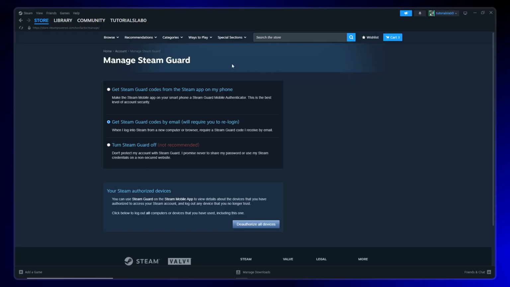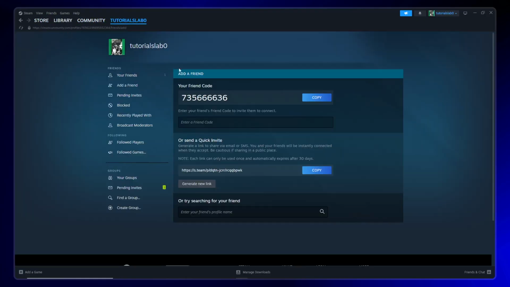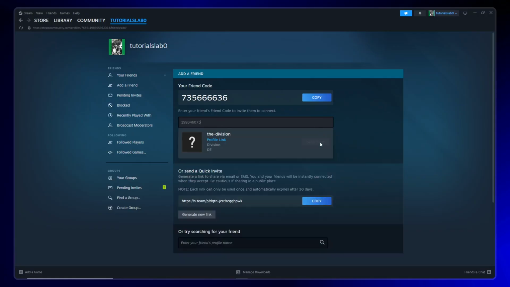Another common issue is that some users require you to be friends before trading. Make sure you're friends with the other person if necessary. To add someone as a friend, go back to the upper left corner and click on Friends. From the menu that appears, select Add a Friend. You'll see a designated field where you can enter your friend code. Type it in and click Send Invite to send them a friend request.